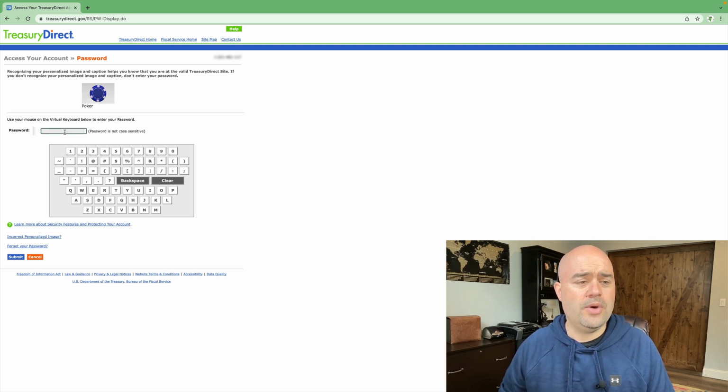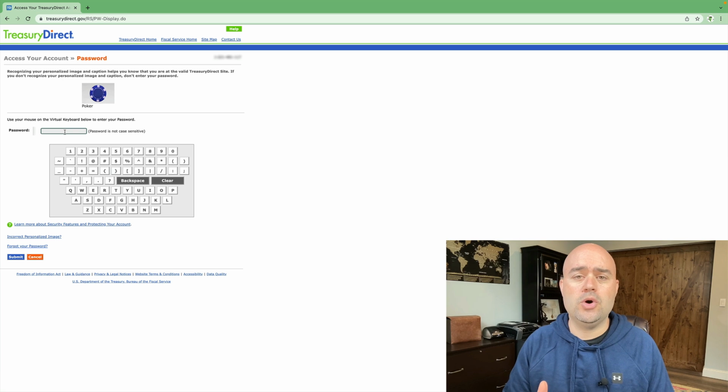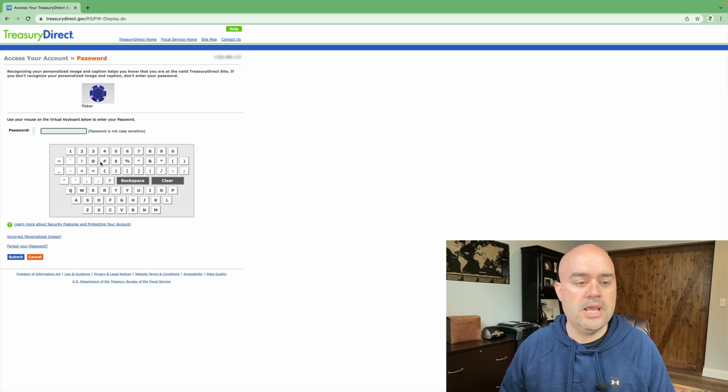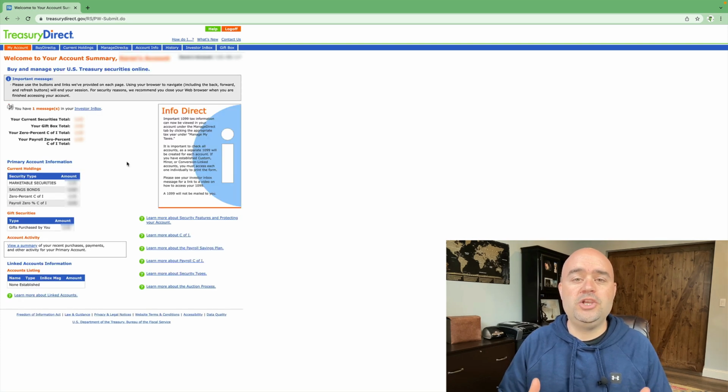And now they want me to enter the passcode that I created earlier when I chose my password. Now, another strange thing with this is I can't actually type it in using my keyboard. I have to use this little keyboard that they show on the screen. So I'm going to type in my password, and then click submit. All right, and that should bring you into your actual account.